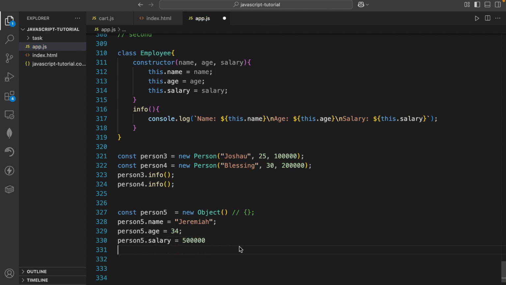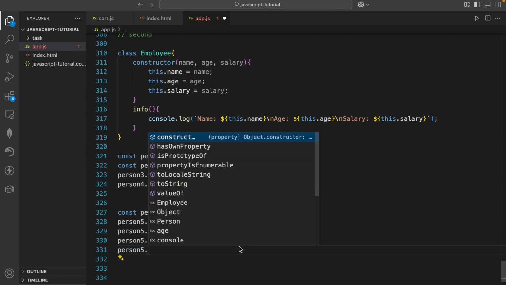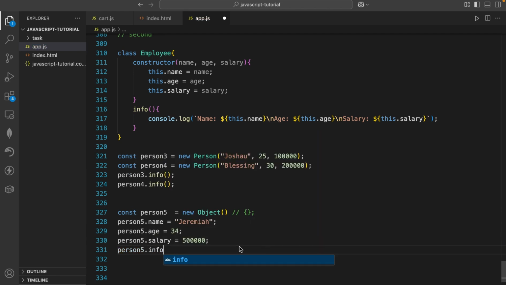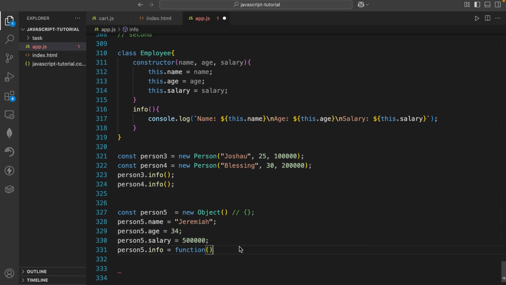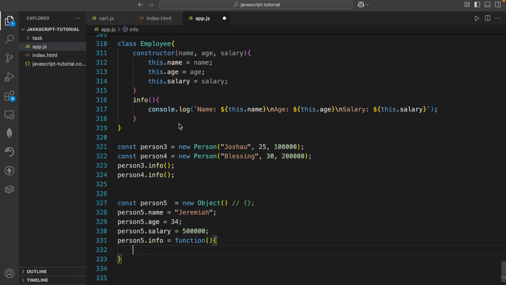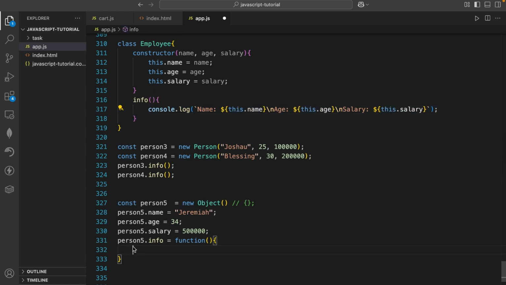Then I'll say person 5 dot info. So you see, if I call this info now, okay, info, then I can write a function here, function. Then I will do the same thing that I did here, right? So if I do this, this should give me the same thing.